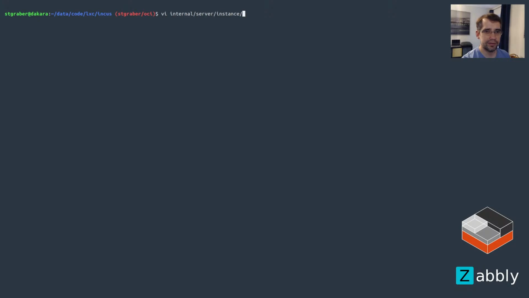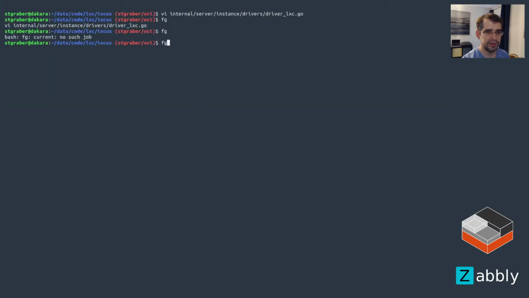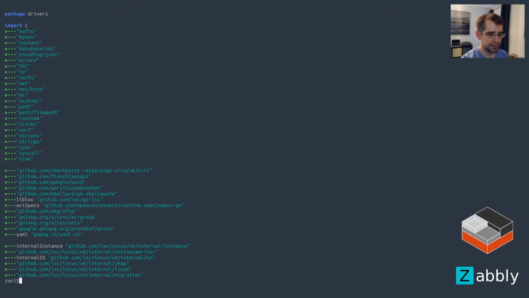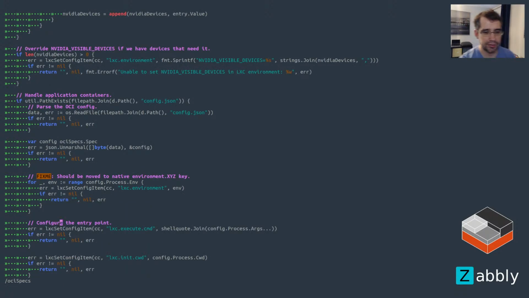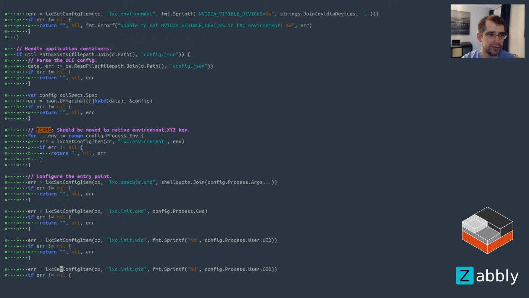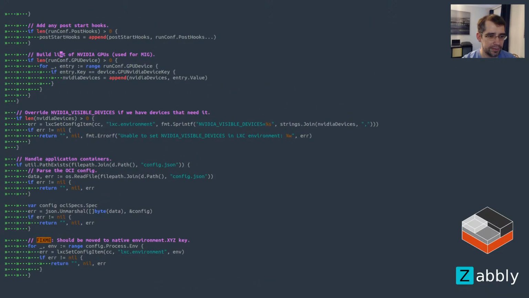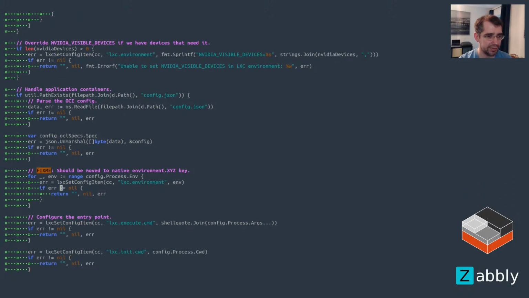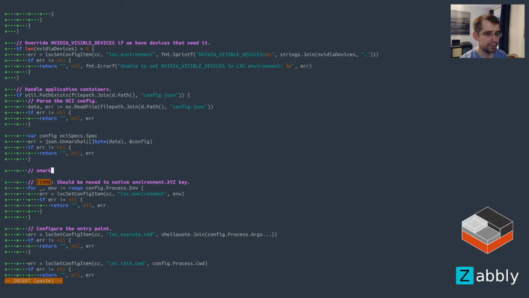So server instance driver LXC. Already have it open, never mind. But apparently it moved, so OCI specs, that will get us where we want. There we go. This is the logic on startup that detects this is an OCI container. At this point we've already passed an OCI config, so we know that the container is an OCI container. So we can mark the container as an OCI container.